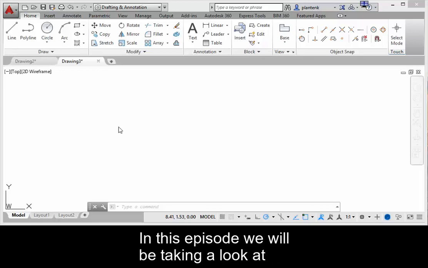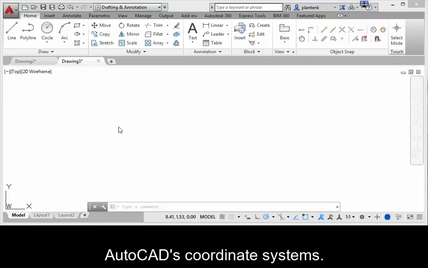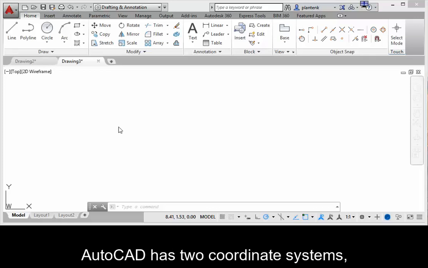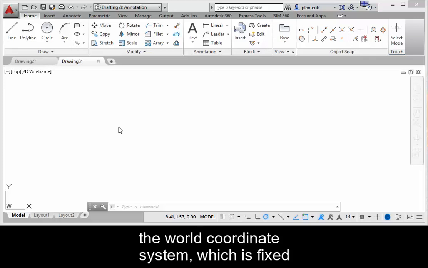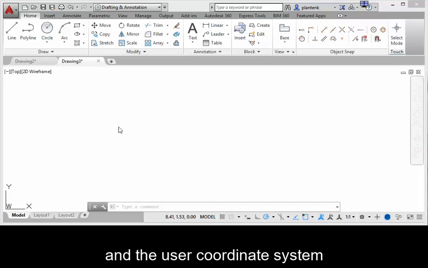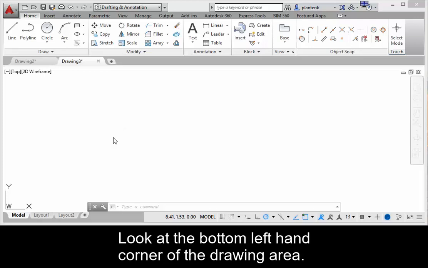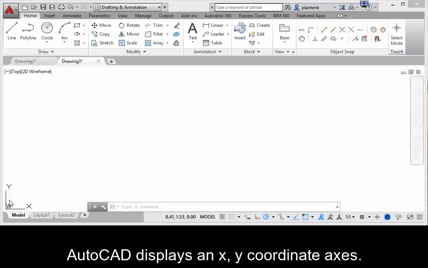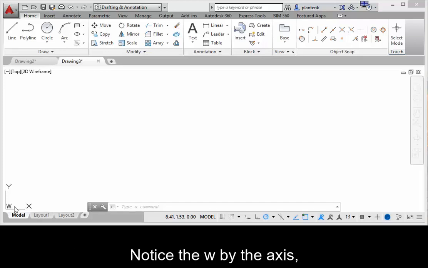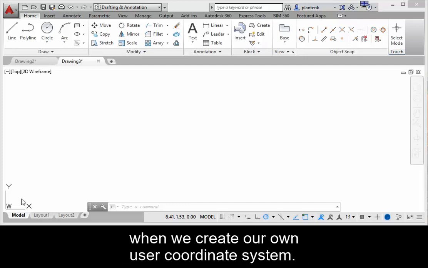In this episode, we will be taking a look at AutoCAD's coordinate systems. AutoCAD has two coordinate systems, the world coordinate system, which is fixed, and the user coordinate system, which can translate and rotate. Look at the bottom left-hand corner of the drawing area. AutoCAD displays an XY coordinate axes. Notice the W by the axis. The W is going to disappear when we create our own user coordinate system.